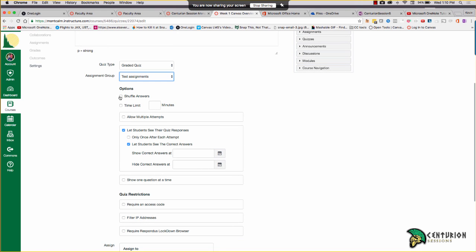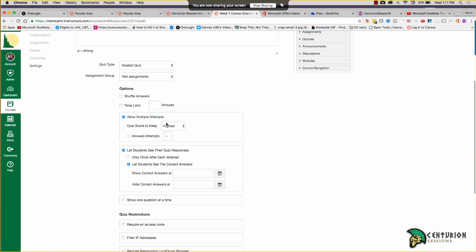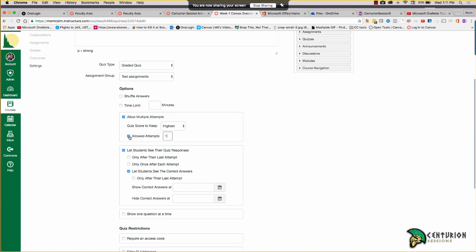Maybe you want to shuffle your answers. You have that option. You can add a time limit. If you choose to have a time limit, you can do that here. You can also allow for multiple attempts. Keep in mind that when you check on some of these, multiple additional options will pop up. So you can designate what score is kept, or maybe just an average. You can also specify how many attempts right here that you would like to allow them to take.